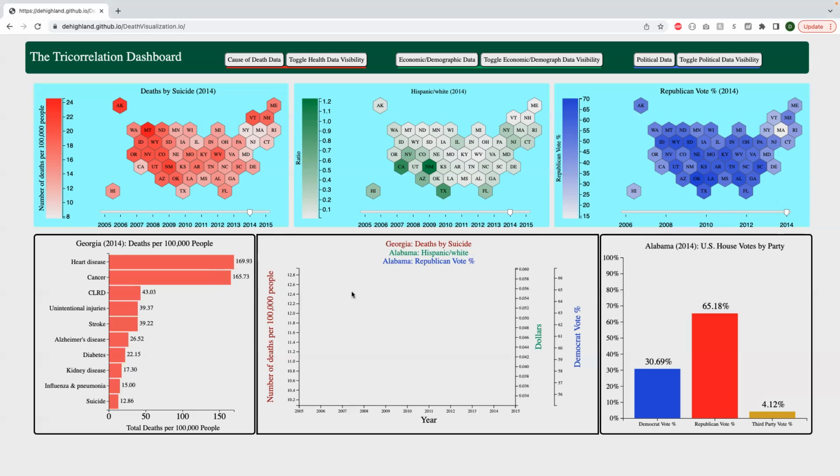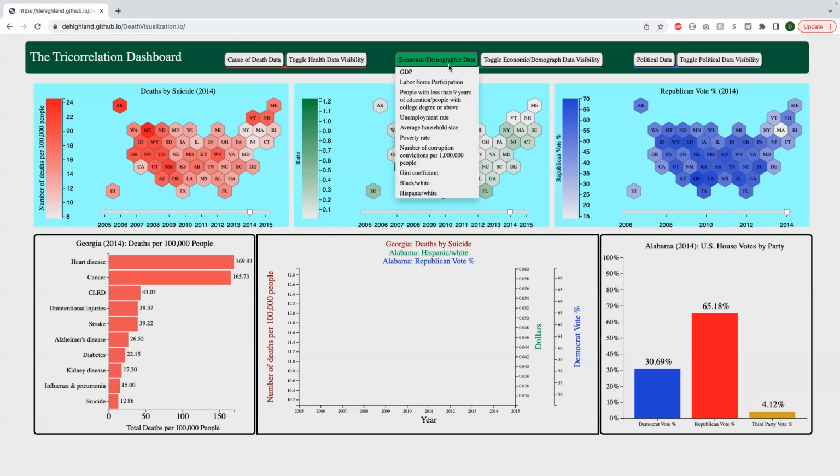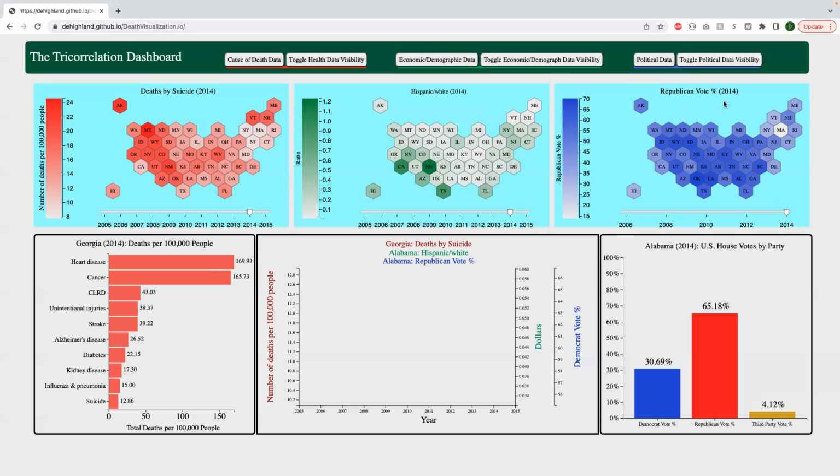So this diagram in the middle is the most interesting diagram. If you wanted to see a trend of how a cause of death was, how an economic factor was, or how political data was, then you would use this diagram. There are these buttons right over here: toggle health data, toggle economic data, and toggle political data, which are used to specify if you want to see a trend on a plot. So this is the diagram, and I will describe how to use this as well.